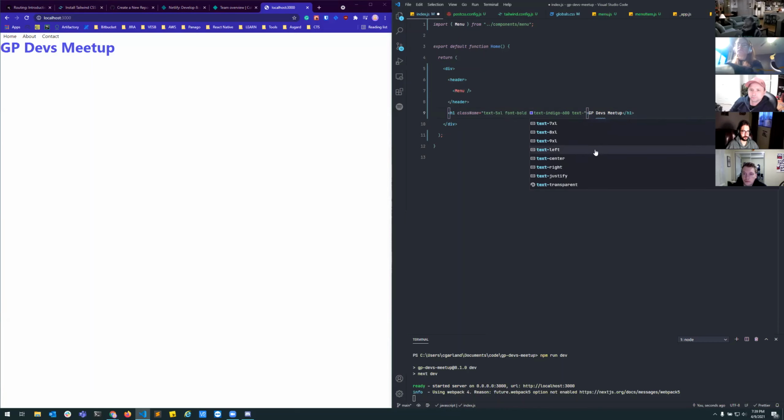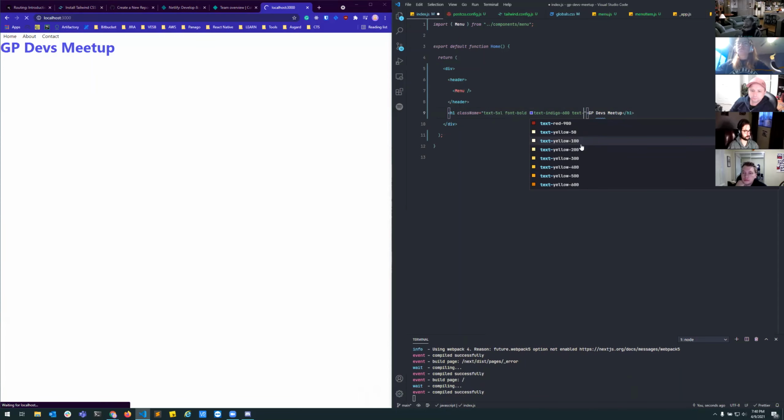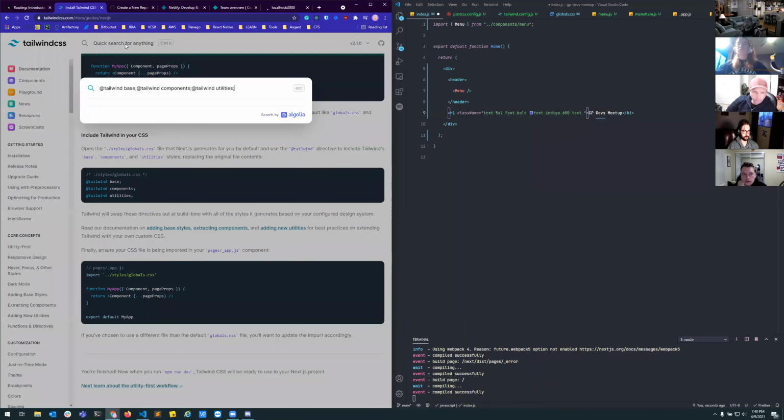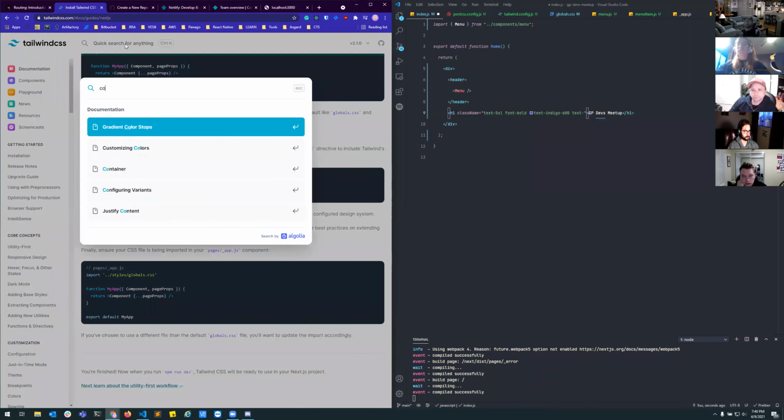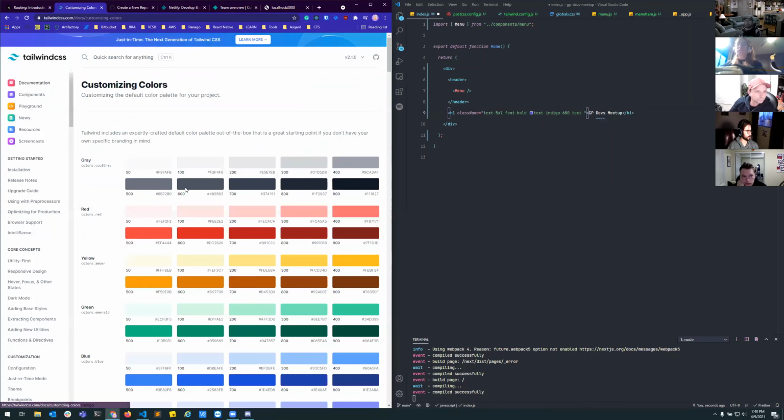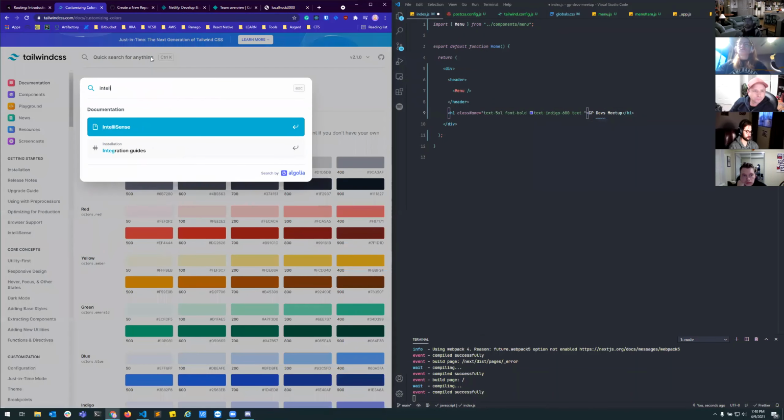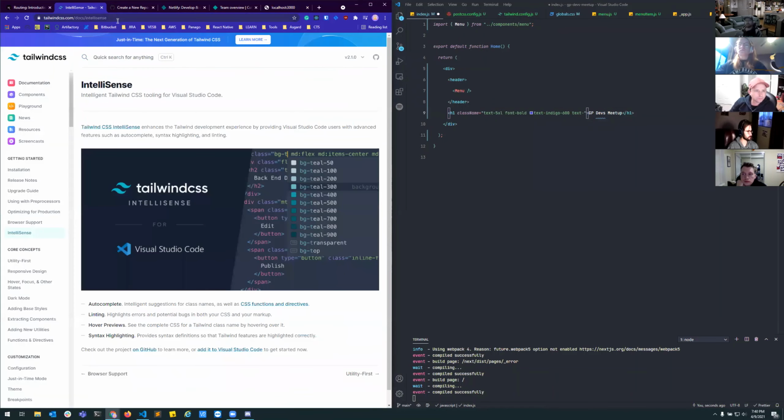So there's text dash. This is the size. We have the justification, left, right, or center. All the colors that Tailwind has. So Tailwind has a bunch of default colors. What plugin is this? This is the default one that Tailwind provides, is IntelliSense.